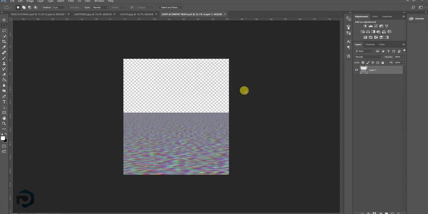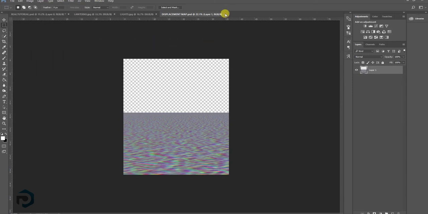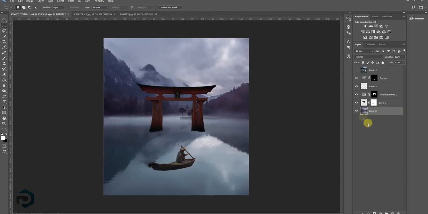One thing you have to check is that you have an 8-bit color channel. So go to Image and then Mode, and before you save, check that this is 8 bits, because displacement maps don't work with a 16-bit channel. So make sure you have an 8-bit channel selected before you save the displacement map. Okay, now we can close this, and then we're going to use the displacement maps.